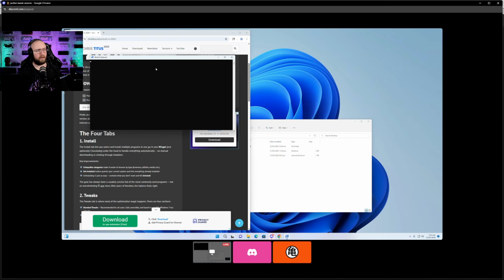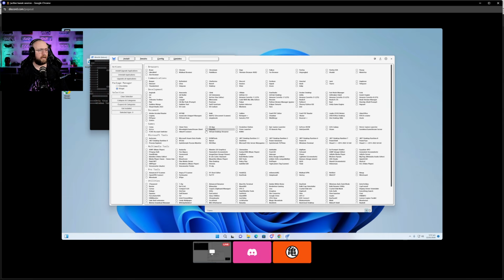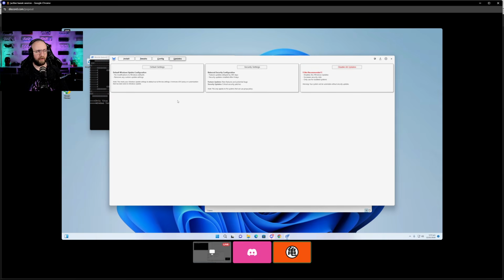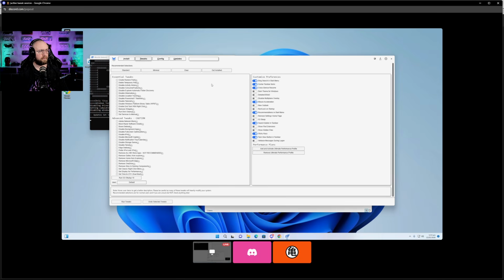Okay. You can close the web page in the background, Peter. And this is going to open up the Chris Titus Tech Utility. Go ahead and let's click on updates at the very top, Peter. We're going to click security settings in the very center. Now we're going to go to tweaks. We'll start with the settings on the right-hand side.